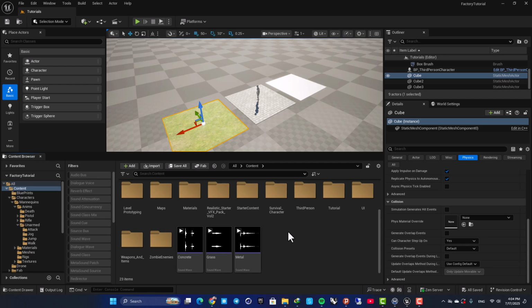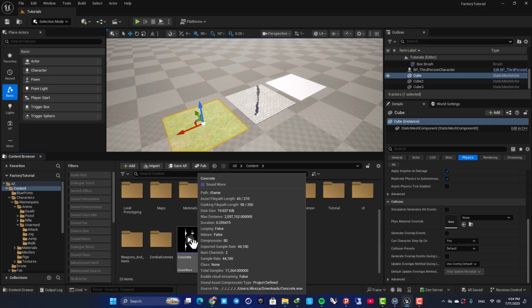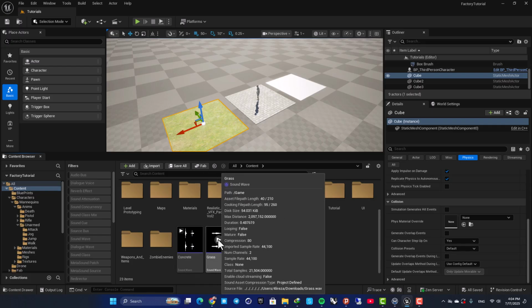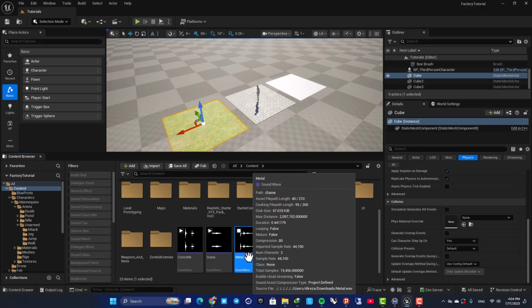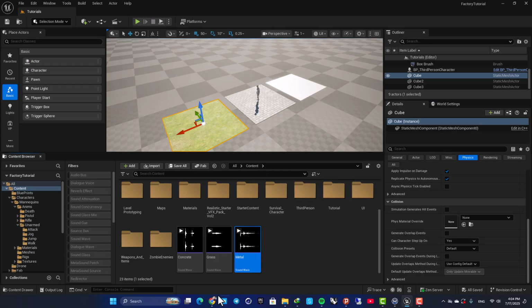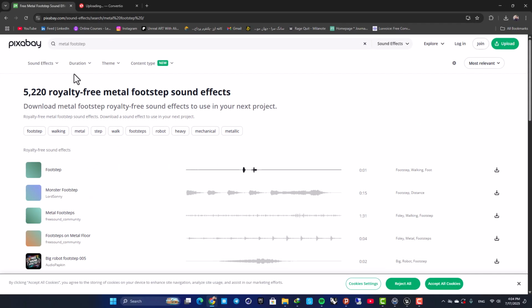Alright, here I have 3 wave files that I have imported into Unreal. I'm going to use this for my concrete, use this for the grass, and this for the metal. I grabbed these from Pixabay.